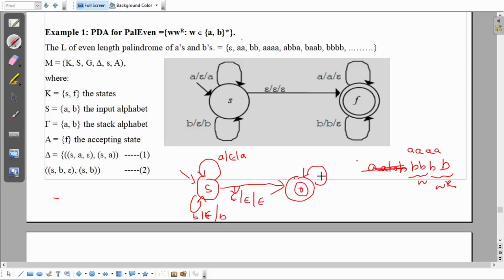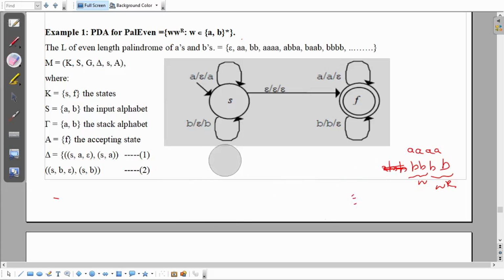And I will just move to the next state, and here after reading the first half of the characters I can go like this. Then whenever I get A, I will pop A. Whenever I get B, I will pop B. This is what the PDA will be. I have also written the tuples for the PDA.